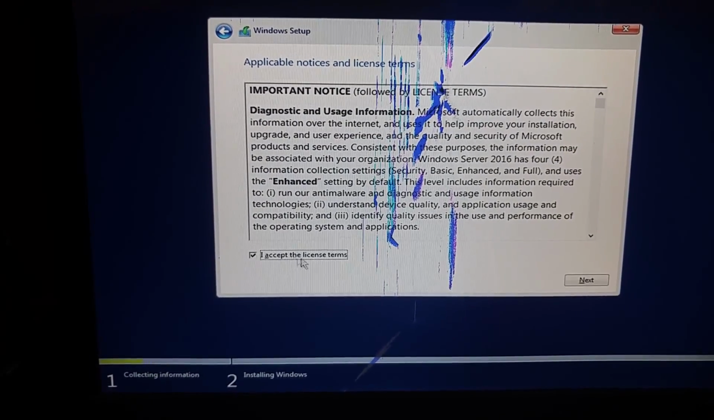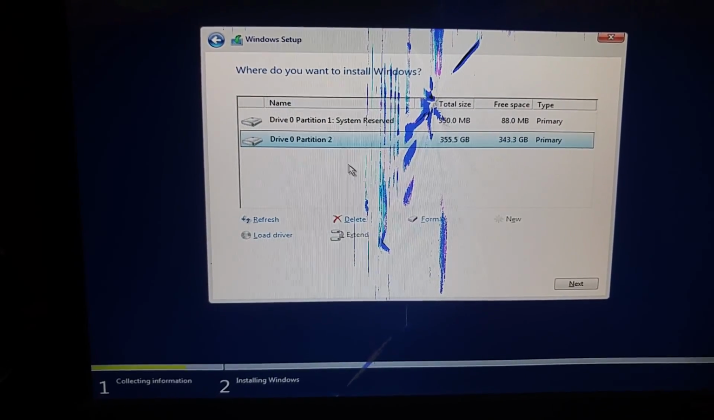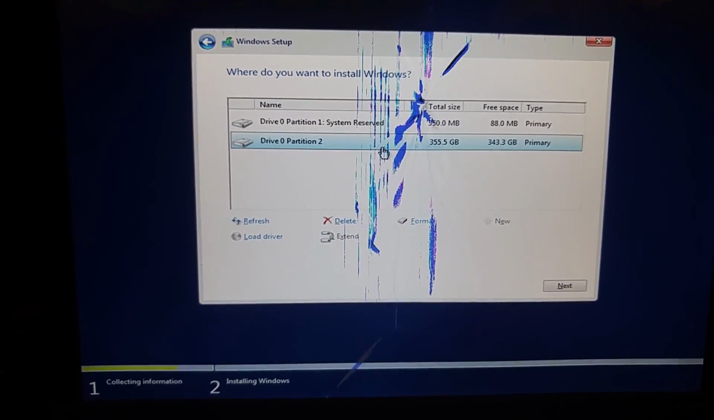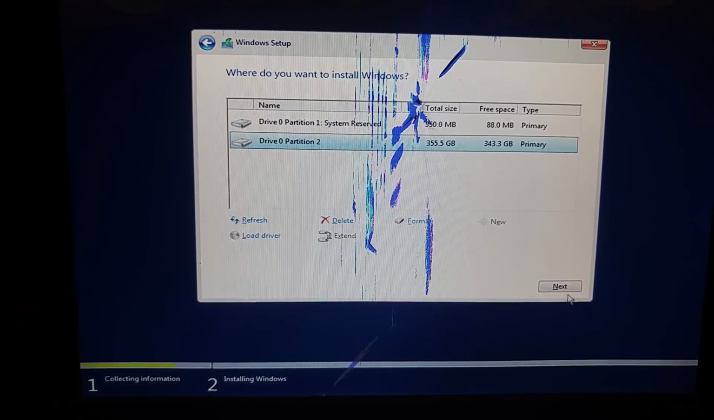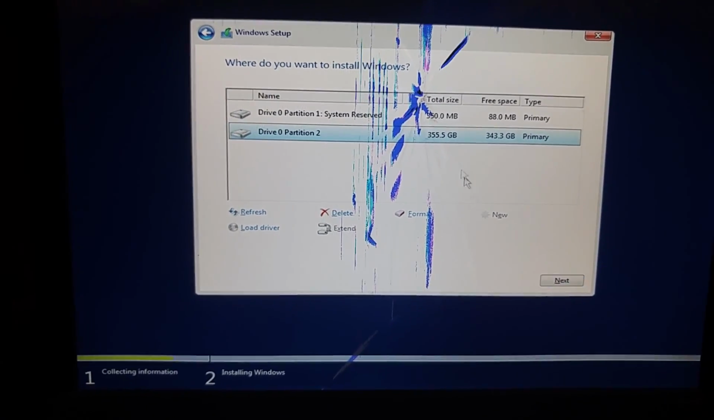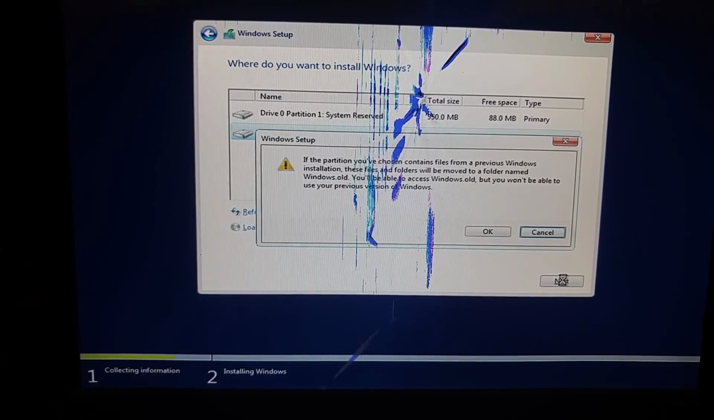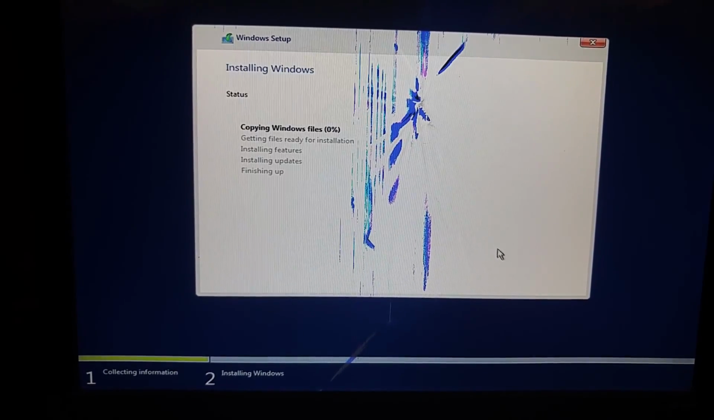I'm going to accept the license and then click on next. We'll go to custom. This is my space. This is all SSDs, pretty fast, so we're going to go ahead and click on all of it. I'm going to install on top of that. I'm going to click on OK, and it's installing the whole installation for Windows 2016 server.